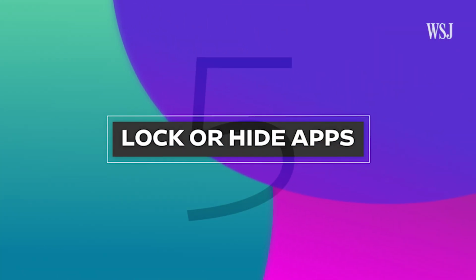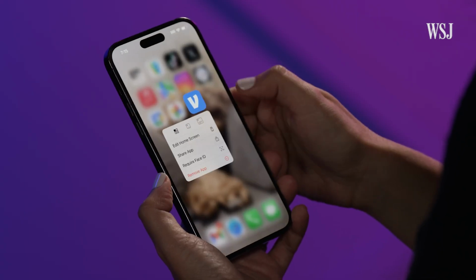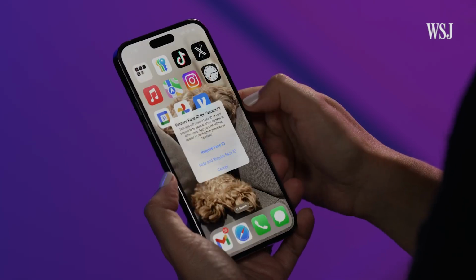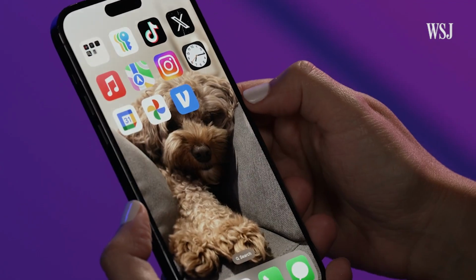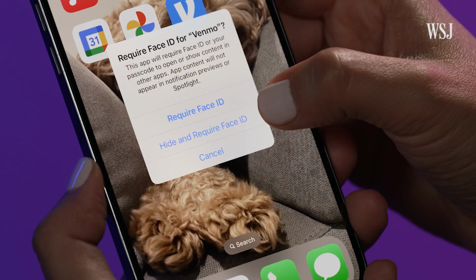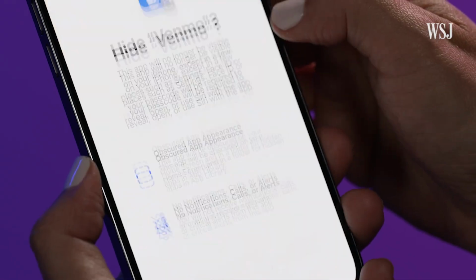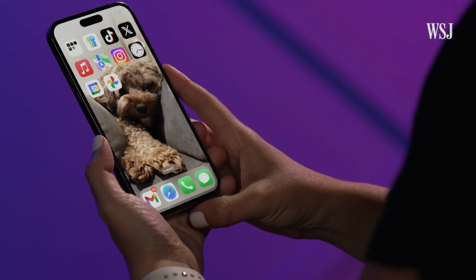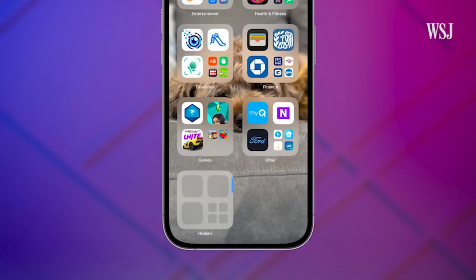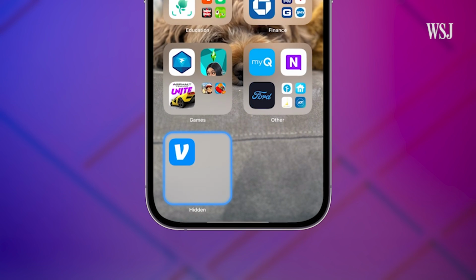Number 5, lock or hide apps. With just a passcode, a thief who's stolen your phone is likely to be able to get into your most private apps if you've saved your passwords to the device. Now you can require Face ID to get into those apps. Long press on an app and select Require Face ID. Then tap here. It will require a face scan to set it up. You can also select Hide and Require Face ID, and the app will be hidden from home pages. Hidden apps appear in a folder at the bottom of the app library.